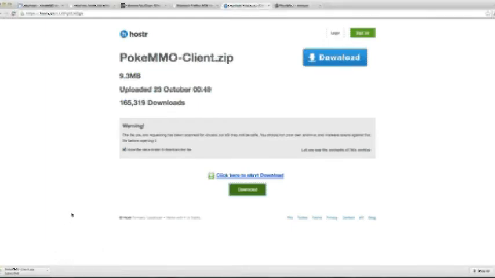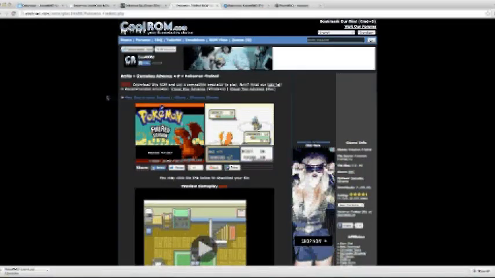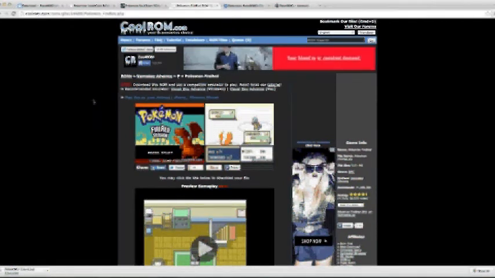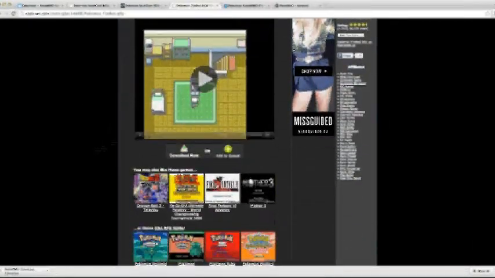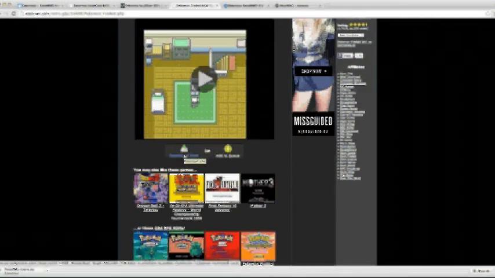Now you're going to need to get the GBA file for FireRed and the file for SoulSilver or HeartGold. I'm going to use SoulSilver this time because I prefer it, but you can use HeartGold as well, either one. I'm going to put the link in the description below, and this is where you get the FireRed file. So you'll go to this site and just scroll down until you see this video right here, and just below it there should be download now. Go ahead and click that.